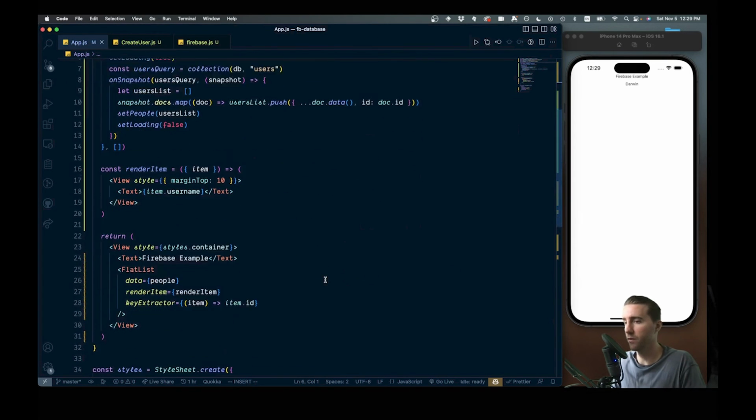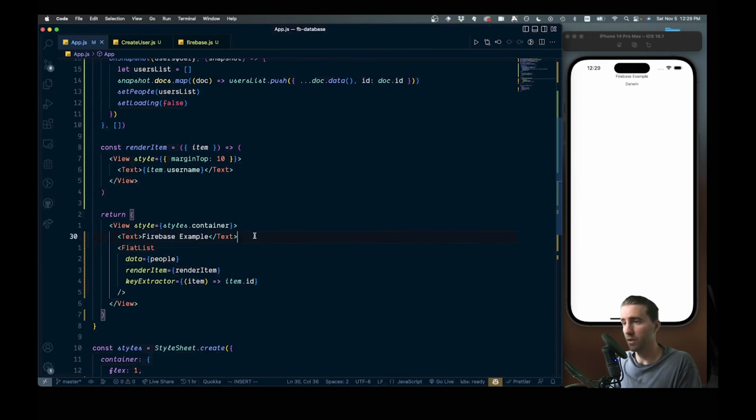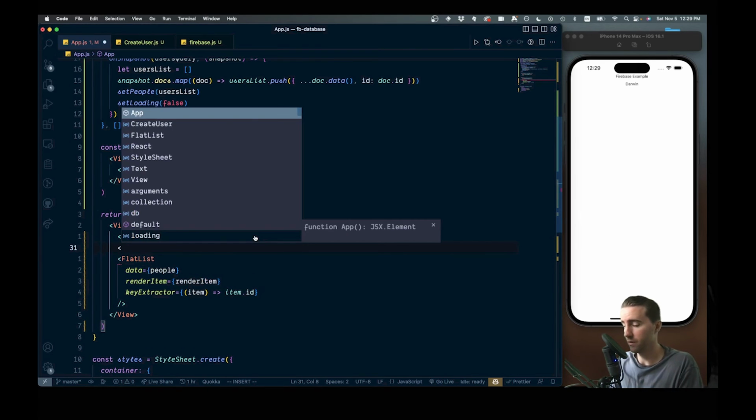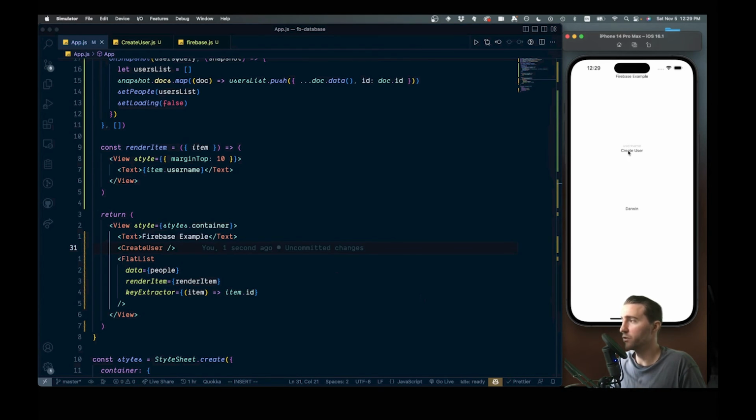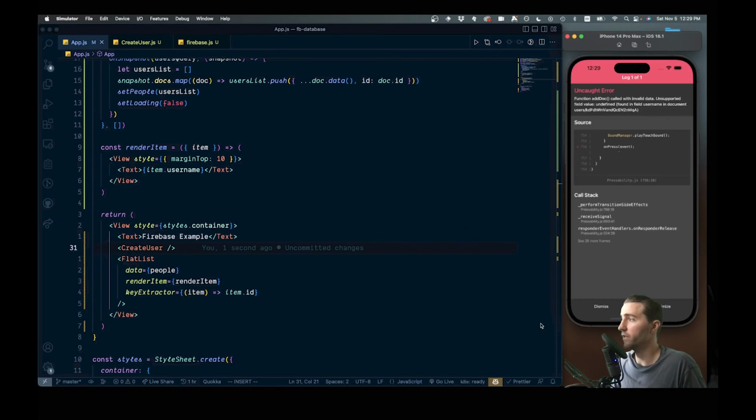And then we want to come down, and we will just add this right above our flat list. So we can come in and we can say create user, like that, and close that off. And now we get this sweet create user with this input here. Not the most styled right now, but we can type something in here, come over and create the user, and something breaks.